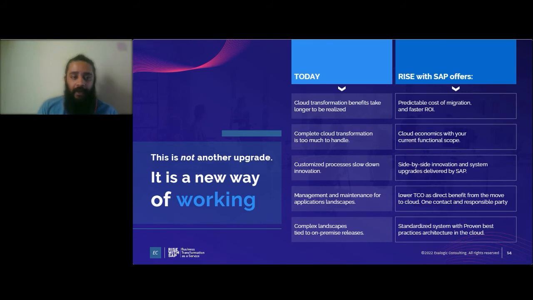Finally, we have complexities which may be related to landscapes tied to on-premise releases that can again be easily addressed by choosing RISE with SAP and bringing in a standardized system with proven best practices architecture within the cloud.